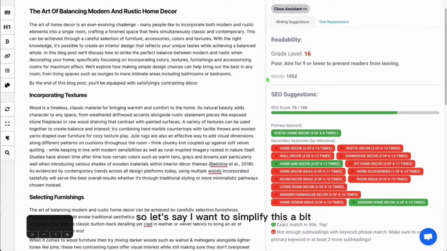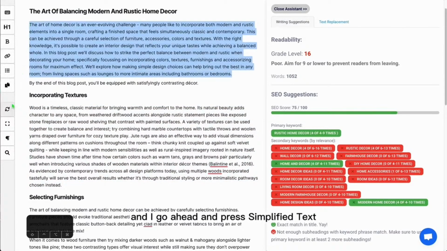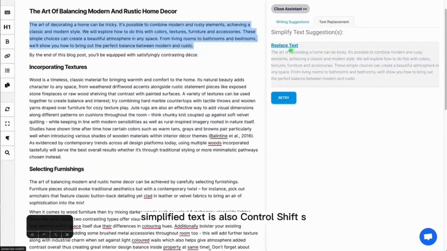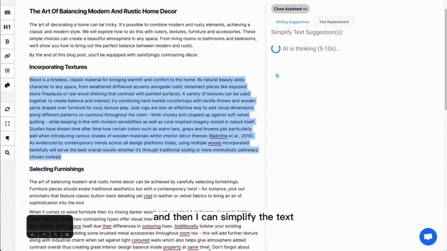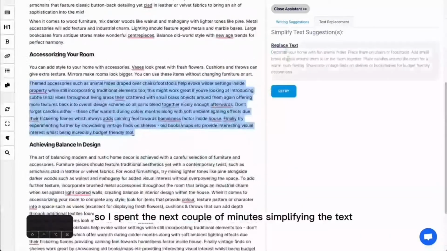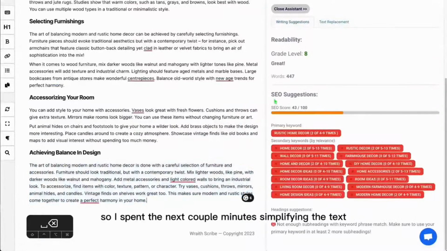So let's say I want to simplify this a bit. What I can do is highlight a bunch of stuff. So for example, I can highlight this and I can go ahead and press simplify text. Simplify text is also Control-Shift-S. So what you can do is highlight this, Control-Shift-S, and then I can simplify the text. So I spent the next couple minutes simplifying the text, and it goes to an 8th grade reading level, which is great, though the number of words is significantly shorter.